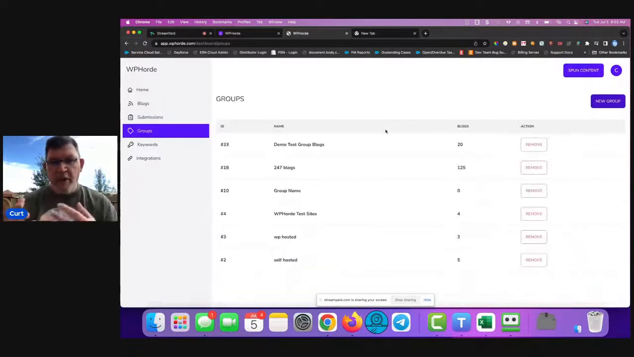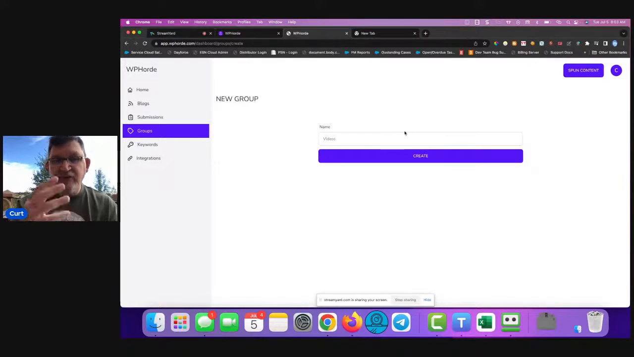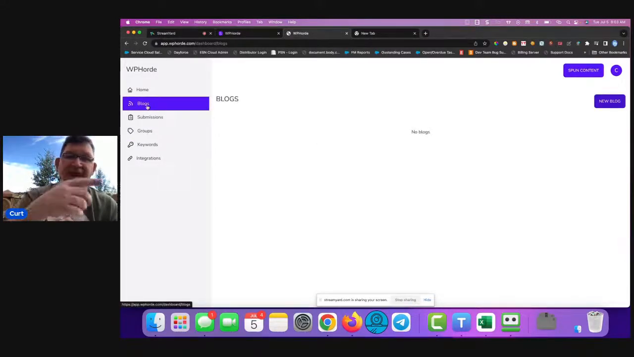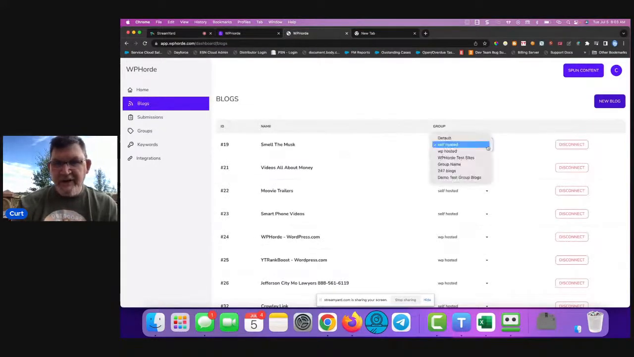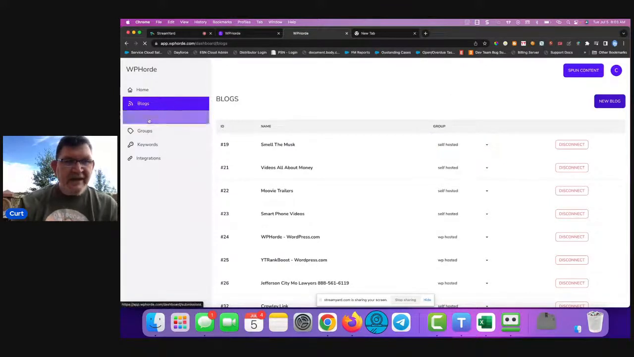The grouping of your blogs is up to you. To add a group, all you have to do is click on New Group and give it a name. That's all you have to do to create a group. Once you have the groups created, you head back over to blogs, load up your blogs, and then you can choose which group that particular blog belongs to, right here.